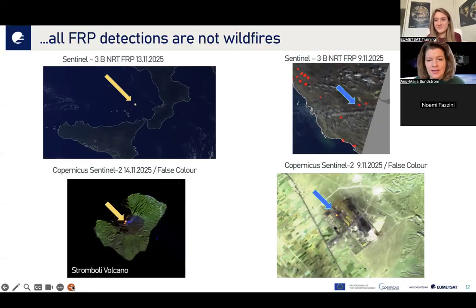Then also industrial facilities can be detected as fires. On the right there is an example of a fire that was showing up every day, multiple weeks in a row. Every day there was a fire in the same place, and that is typically an indication that it is not a fire, but some more static source, and in this case it was a big industrial facility.